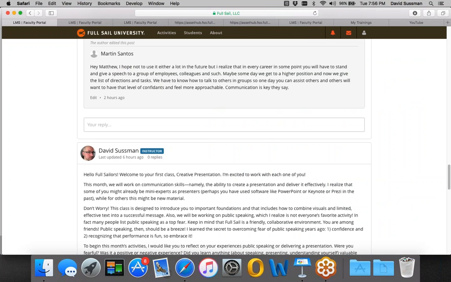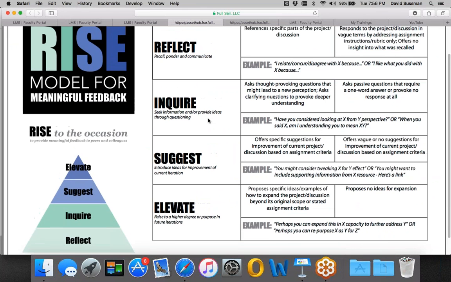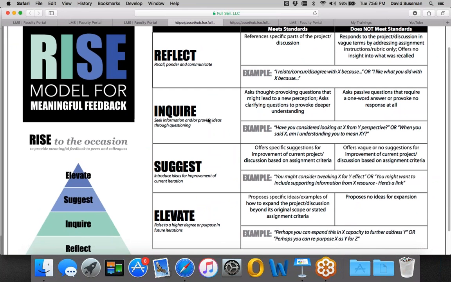And you need to respond to at least 2 of your classmates. You have this document here, called the RISE model for meaningful feedback. Anytime you respond to a fellow classmate, you should be trying to reflect, inquire, suggest, elevate, and you get nice little examples of what that looks like and what that should not look like. This is a really terrific handout if you want to make sure that your responses to fellow classmates are doing a good job. On the other hand, if you can create thoughtful, engaging responses without using the RISE model, that's fine too.